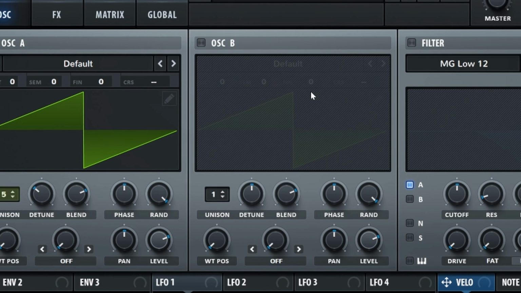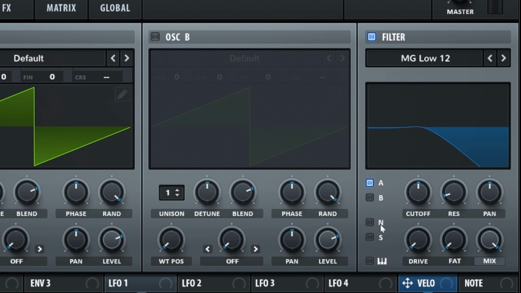Next turn on the filter and be sure to include the sub-oscillator, and also turn on key tracking so that the filter will now move based on what notes we play. The higher the note, the more open the filter will be.